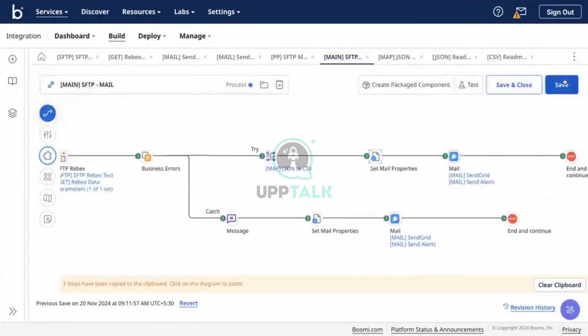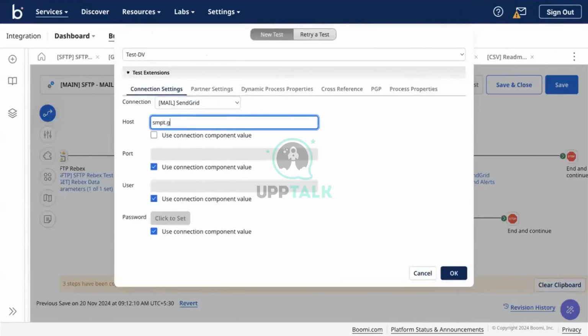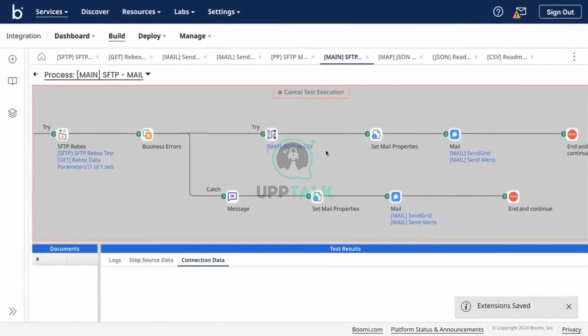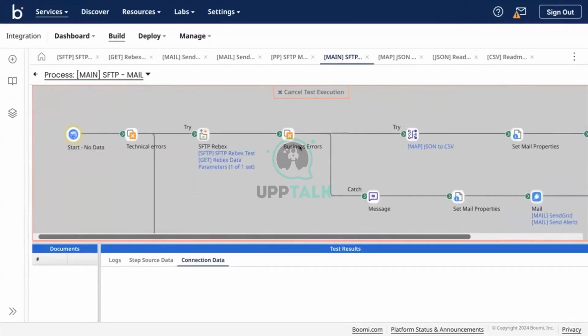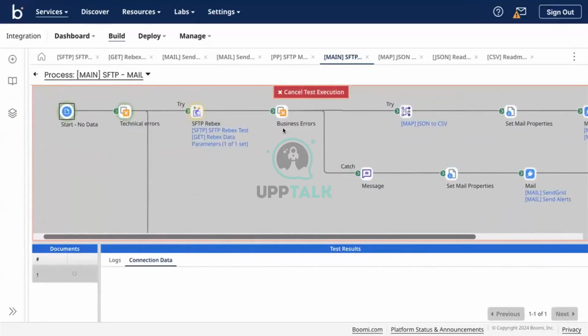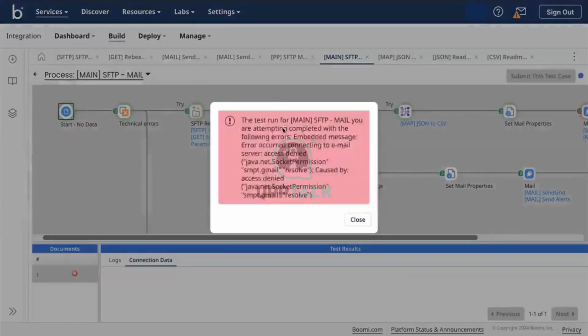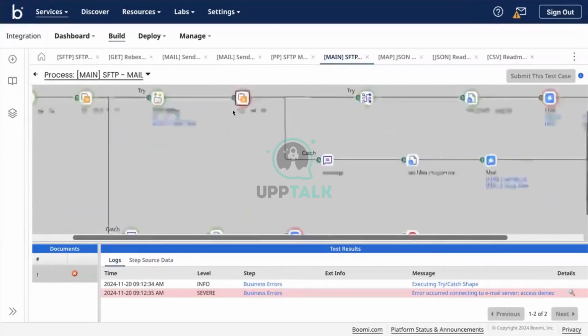If I run the test, let's just change it to smtp.gmail. That's it. It should now come and get failed over this block. It should not be captured here. If you look at it, it failed. It did not come to this one. It came to this path.